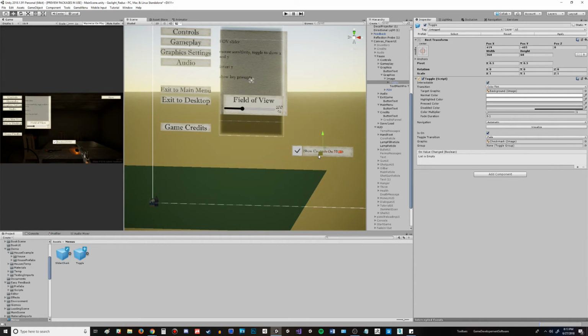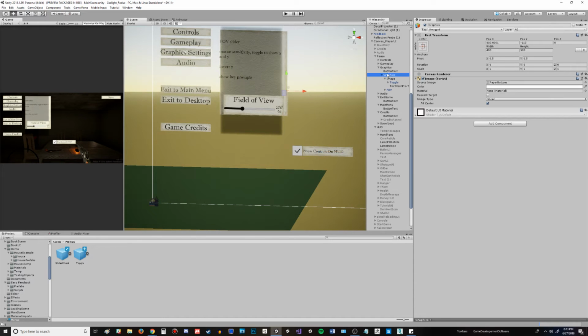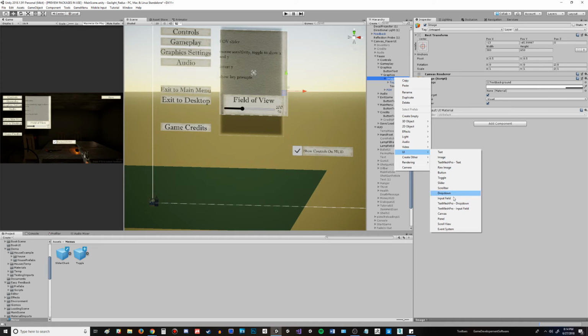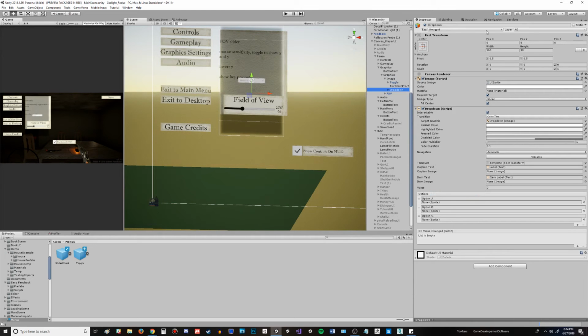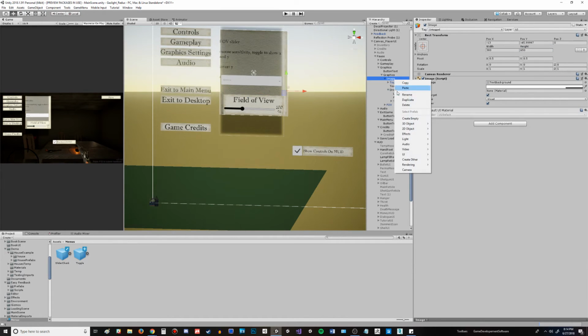Okay, so I need a drop down. I think for now I'll just do the basic drop down. The proper width. I think there's a Text Mesh Pro drop down now that I think about it, so let's.